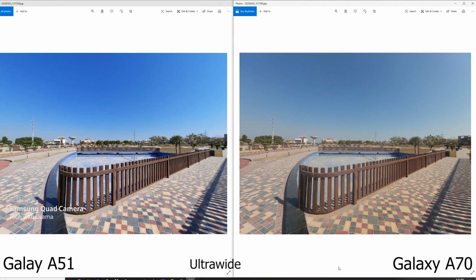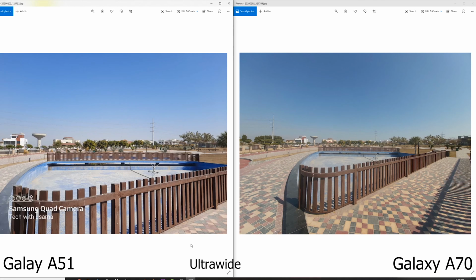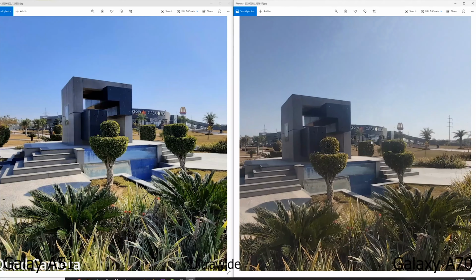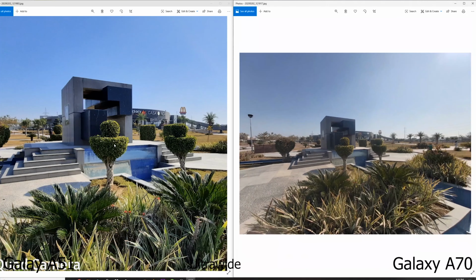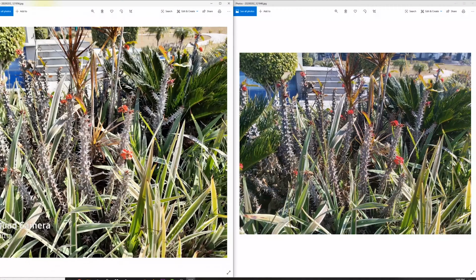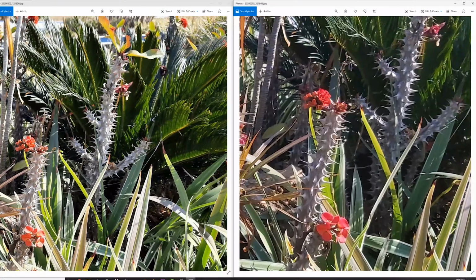After this I took some more ultrawide and normal pictures. The A51's color boost was visible throughout. The A70's pictures looked blurred at times. There were moments when the A70's pictures were on par with the dynamic range. I am sure this phone still has a good camera, but it's not properly optimized. Samsung has greatly improved its mid-range lineup with the successes of the Galaxy A lineup, and it can be seen in the A51's pictures.